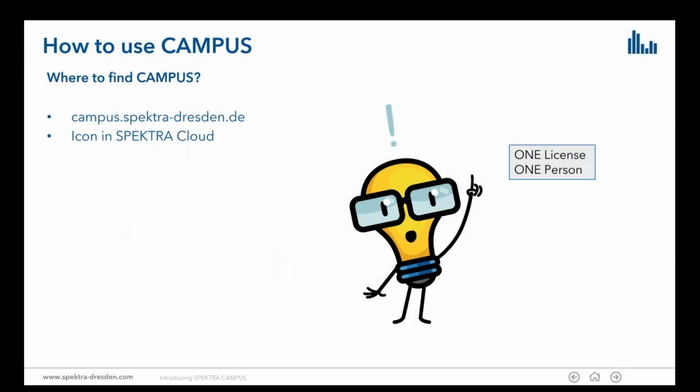How to use the campus. The campus is a simple and intuitive platform with classic face-to-face seminars, but also multi-day trainings and e-learning courses that you can register for and participate in. You'll find individual courses, you'll find seminars, and even entire learning paths. We'll get to it later.